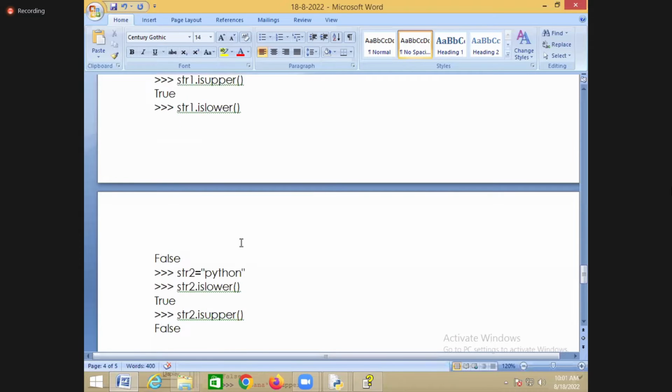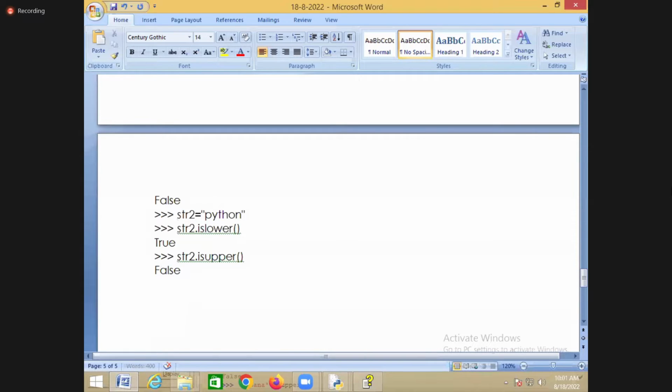By using the isupper and islower functions, you can examine whether the input string is in lowercase or uppercase.